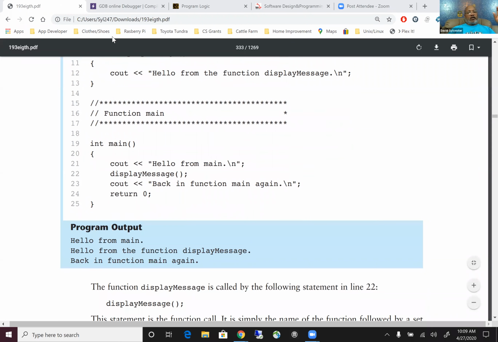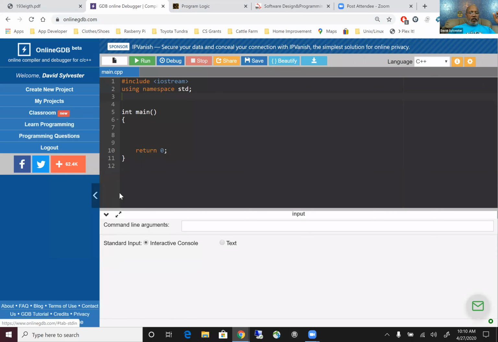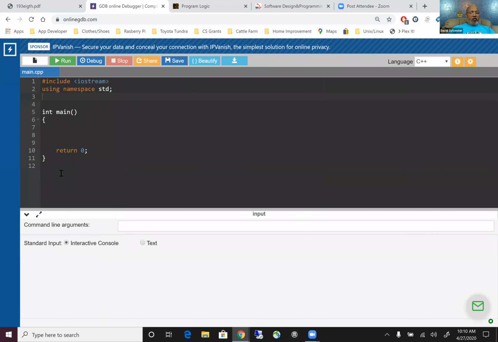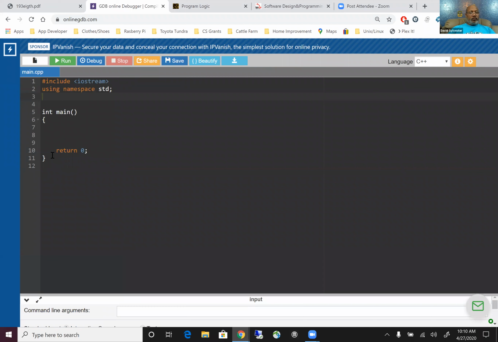Okay, so let's look at this in online GDB. So we go to online GDB, all right? We have our function main, our little structure, right? Every C++ program has what? Its main function, right? int, return 0, no argument list. So the program that we just reviewed in the notes defined the function at the beginning of the program. There's no problem with that, all right?